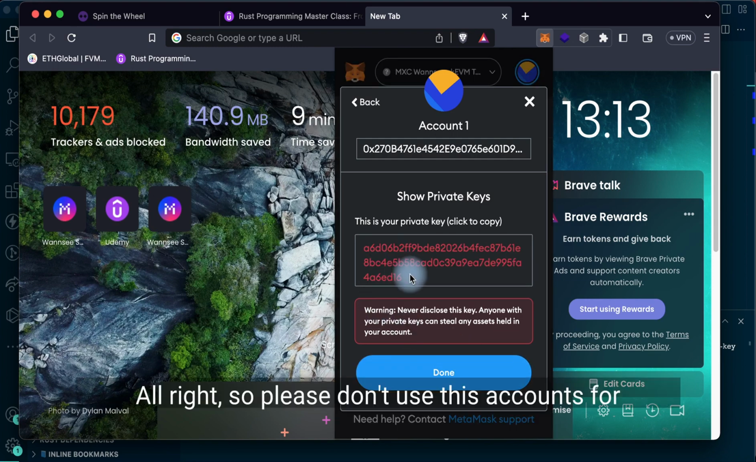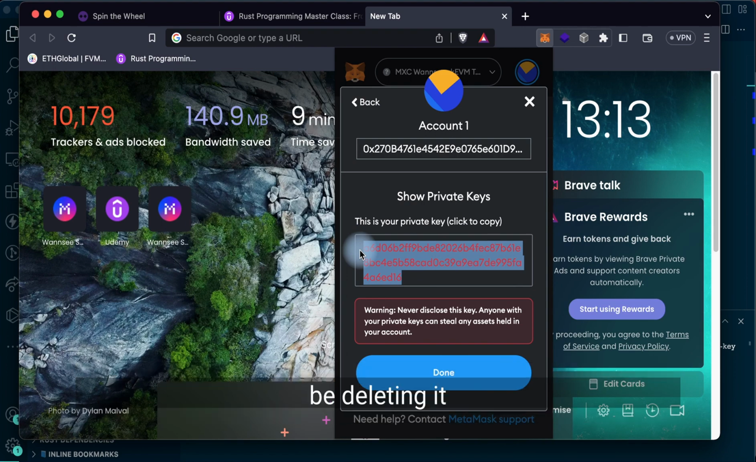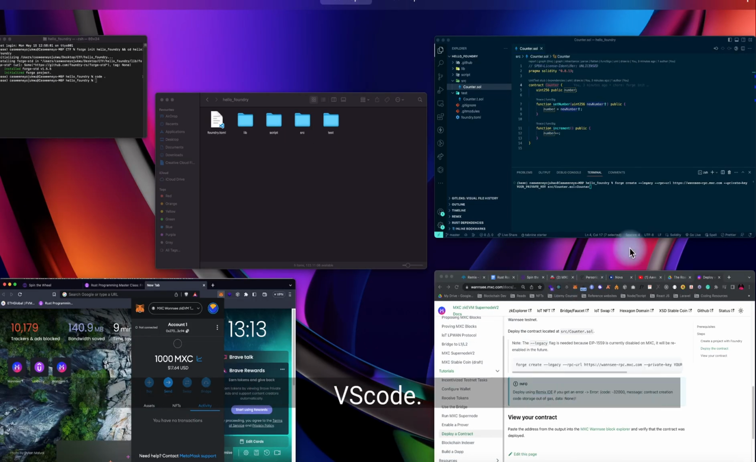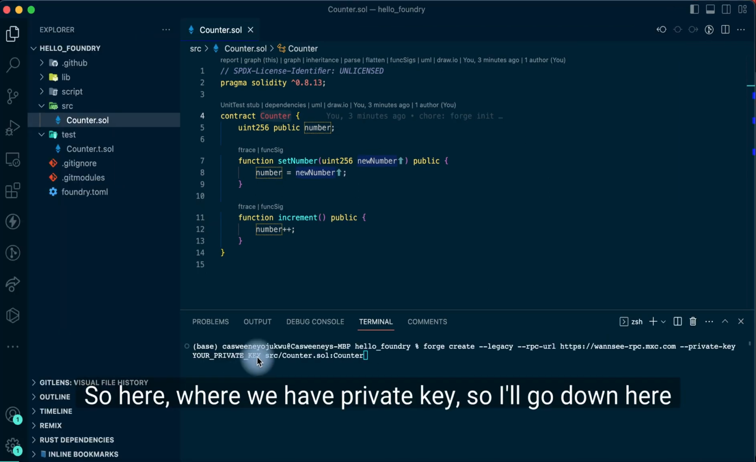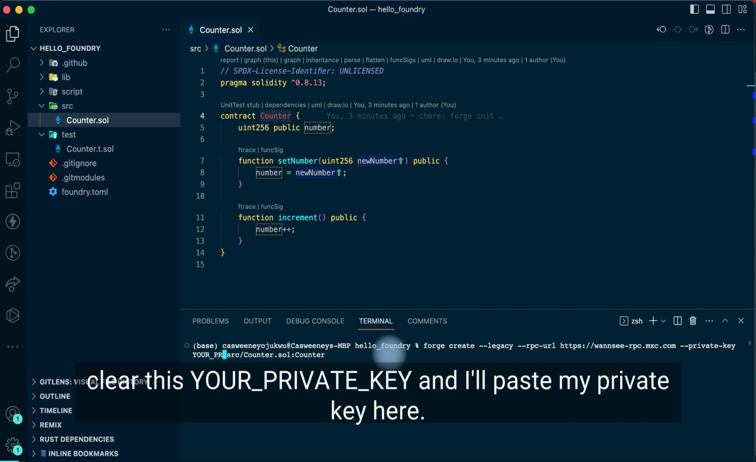All right. Please don't use this account for production or as your personal account. It's just for testing. I'll be deleting it after this tutorial. I've copied the private key here, so I'll go back to my VS Code. Here where we have private key, I'll go down here, clear this, your private key, and paste my private key here.